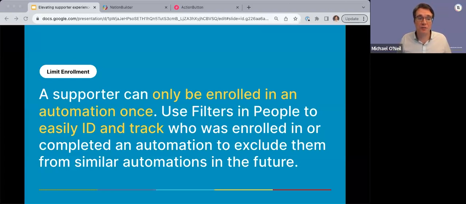So let's get back to limiting enrollment, because this is actually the number one concern I hear when I'm talking to customers about automations, is that they want to ensure that the wrong people aren't enrolled. For example, making sure that longtime supporters are not enrolled in a welcome series that you just created, or that a supporter will not be enrolled more than once if they take multiple actions on different points in your website or an action button. Our automations are designed so that a supporter can go through that automation only one time.